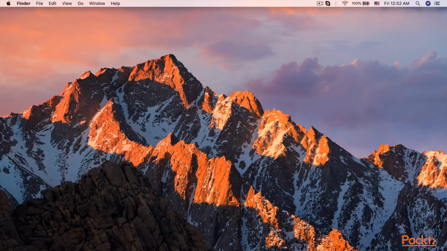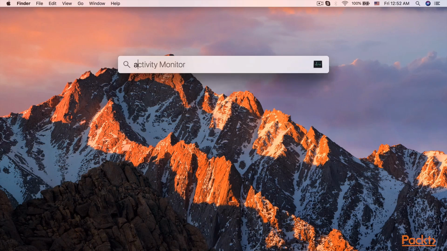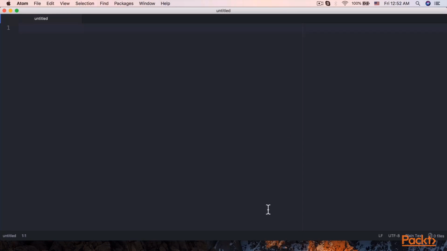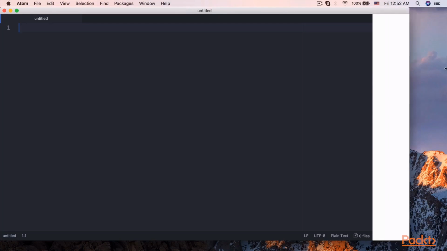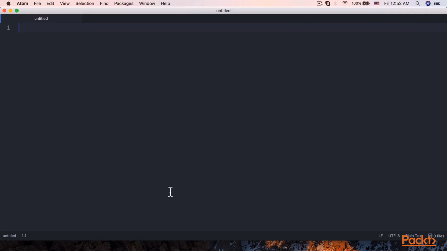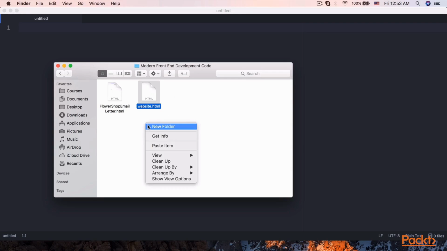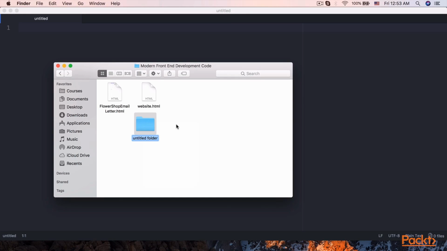Alright, so here I am on my desktop. Let's go ahead and open up Atom. As always, this is what we're going to be using for our general development. But now let's also go ahead and open up the folder in which we actually create our projects. I got it open. So right here, right now, we have a Flower Shop email letter and website. So what we're going to do is create a new folder here. And we're just going to say Flower Shop email letter. Let's go ahead and put that in. And then we can go ahead and delete website.html because I just don't really feel like we need it.